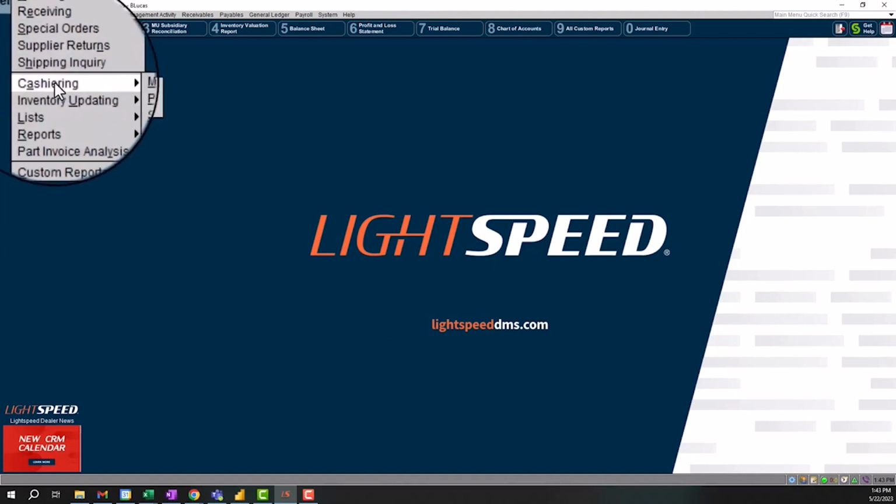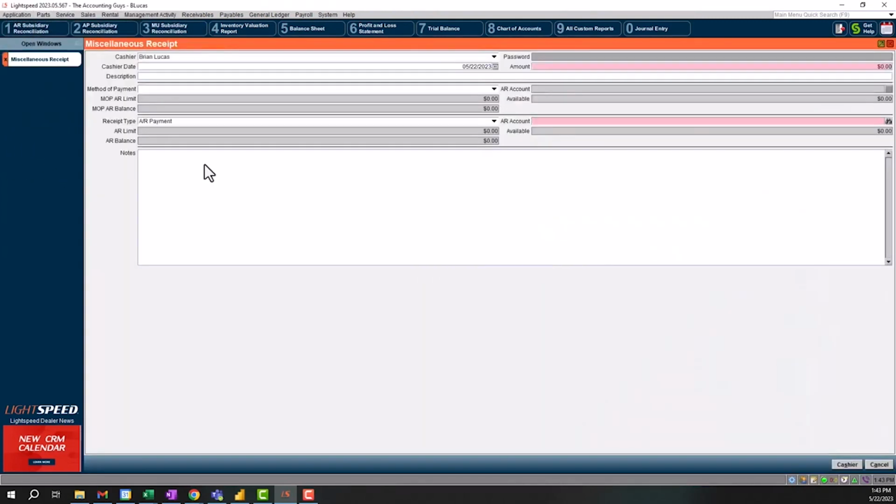So again, under parts, cashiering, miscellaneous receipt. In here, you're going to put in the date for the transaction, the dollar amount, and the description. Now, this is a key piece that I want you to pay close attention to. You have a description here, and you have notes down at the bottom. This description piece is going to actually show up inside of the GL account on the description line. And so this is where you want to put key information: sales deal numbers, repair order numbers, customer names, what is the item that you're receiving paying for, what is it supposed to be applied to, and that's the line you want to put it in.